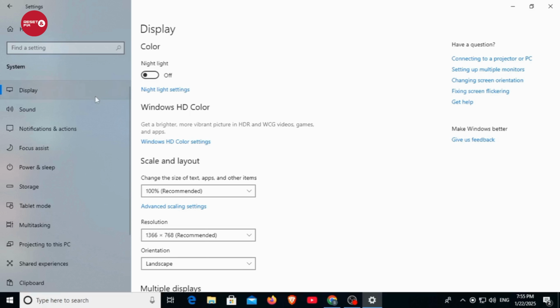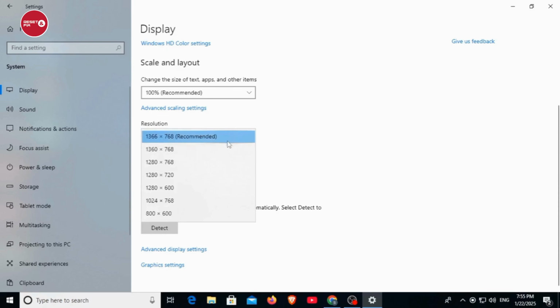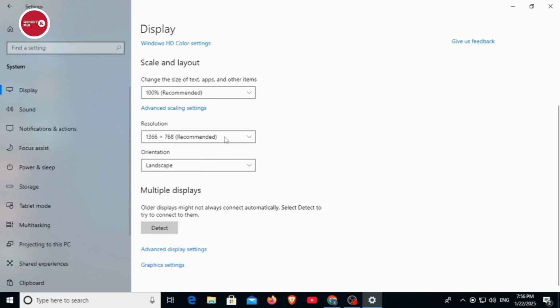Here you will have the resolution option. Click on this drop down and select your preferred resolution. However, it is best to select the one which says recommended. So you want to select your resolution from here.